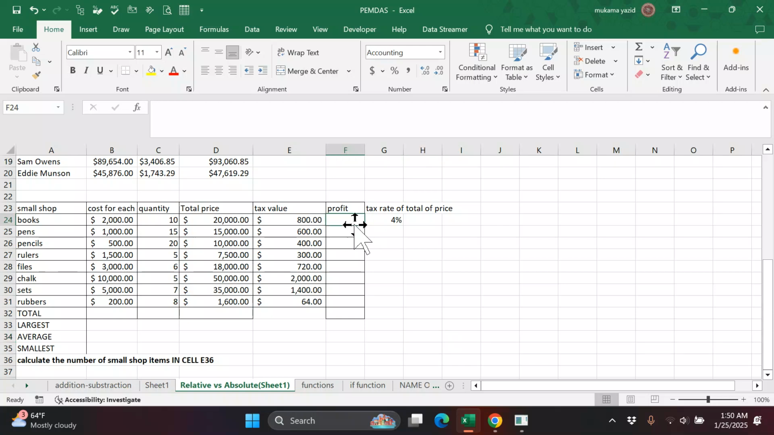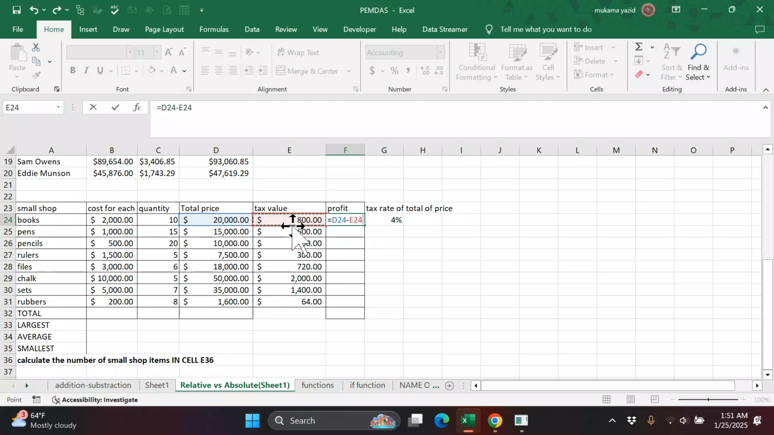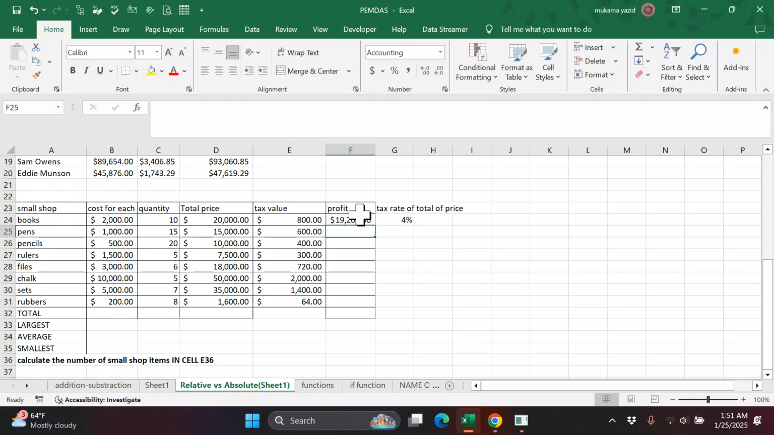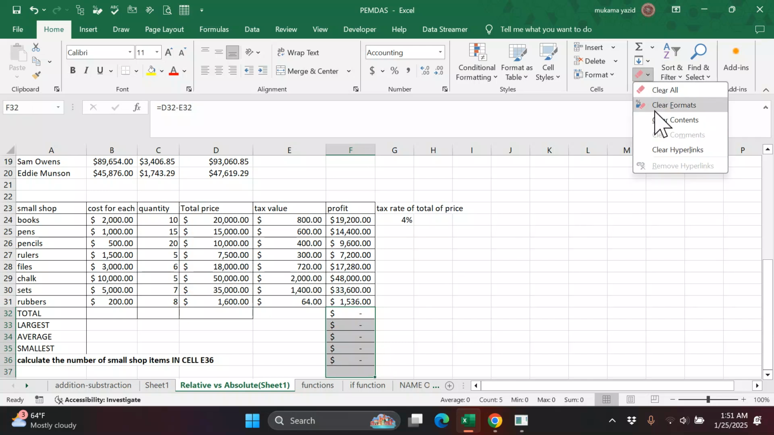So I said profit. How do you get profit? Profit is like total price minus tax, because if you are selling items and they charge you a tax of 800, or you want to know the profit, how much money you make, first check how much money you have minus the tax. So we shall say equals the total price I have minus the tax I paid, then minus that tax, then I'm able to get the profit which I made. So that is how we can get that profit.